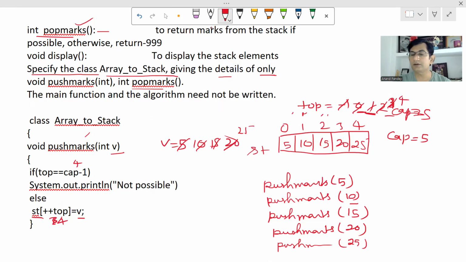The value of top is now 4. That is size minus 1. The size is 5, minus 1 is the value of top now. At last it has become 4. Don't be confused. Now you can see we have pushed 5 elements into the array, into the stack.